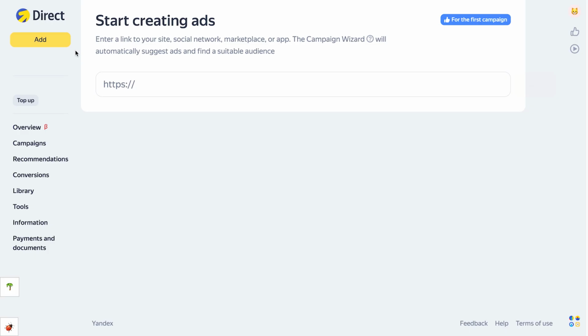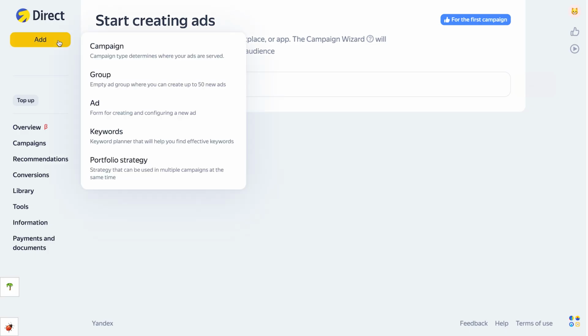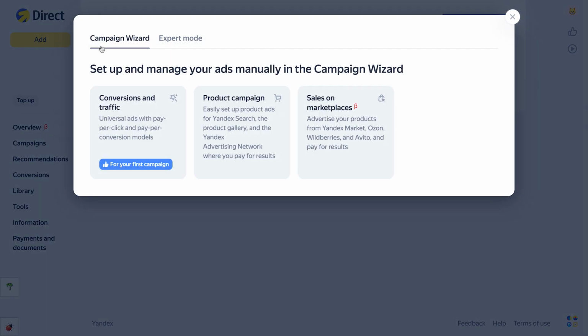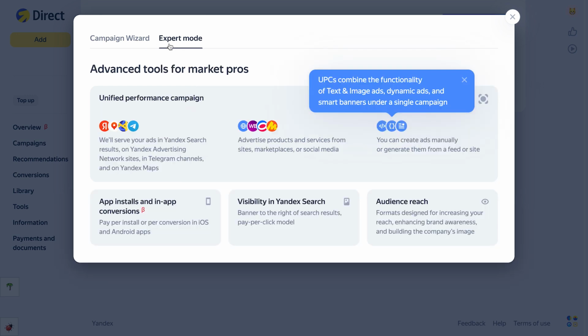Now that you've created your Yandex Direct account, you can create your first ad campaign. To do this, click Add in the left menu and select Campaign from the list of the options. In the window that opens, you should first choose the desired interface for campaign creation. Campaign Wizard to launch campaigns with simple settings, or Unified Performance Campaign with a full set of tools for experts.